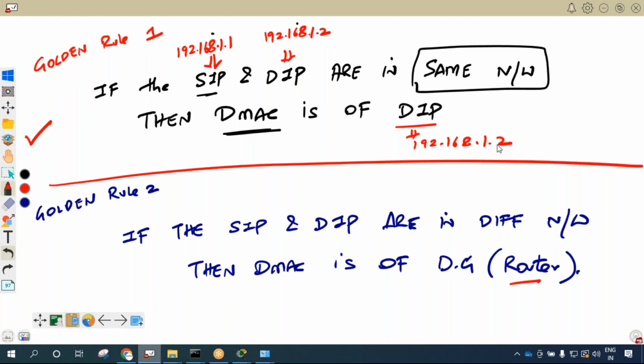So this is an example of golden rule number 1, which we have taken. The source IP and the destination IP are in the same network. You don't need a router.